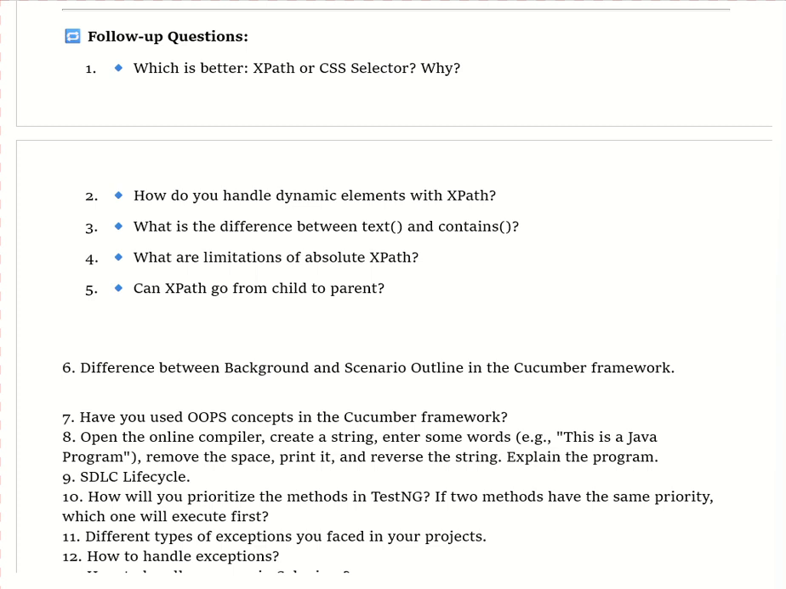Now we see how the background and the scenario outline differ. First we will see the purpose. Background contains common steps for all scenarios, and scenario outline runs the same scenario with different data. For the syntax, we use the Background keyword for the background, and we use Scenario Outline and Examples keywords in the scenario outline. When there is a login, open URL, and navigate pages concept, at that time we use the Background keyword. And when we have to run the same test with multiple sets of data, at that time we use the Scenario Outline.